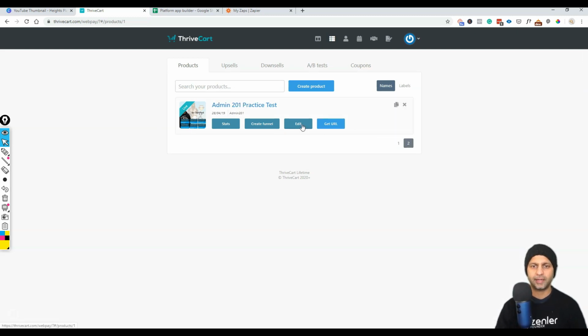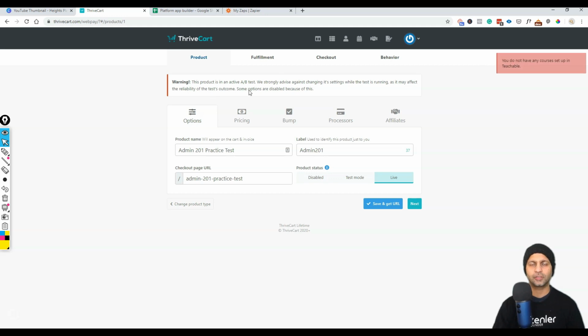So if I go into edit, right now there's an A/B test running, so I just have a warning here from Thrivecart. Any changes you make might affect your A/B test results. We're not going to make any changes. I'm just going to show you how you would set this up.